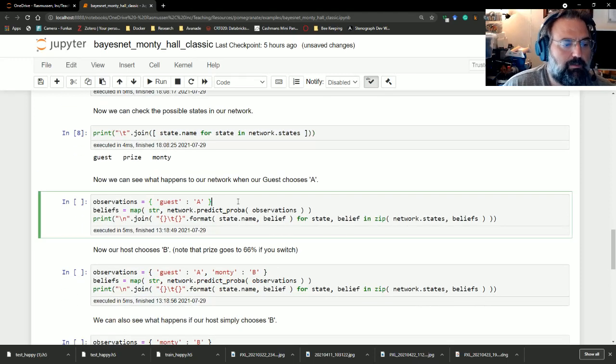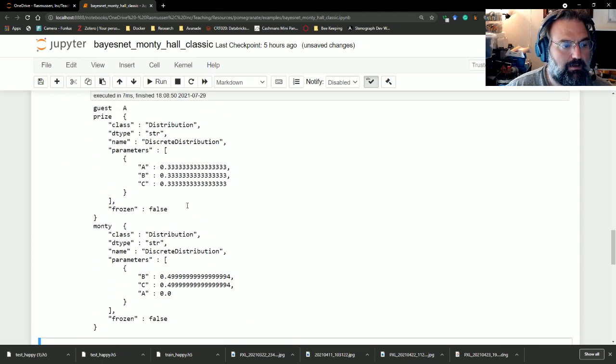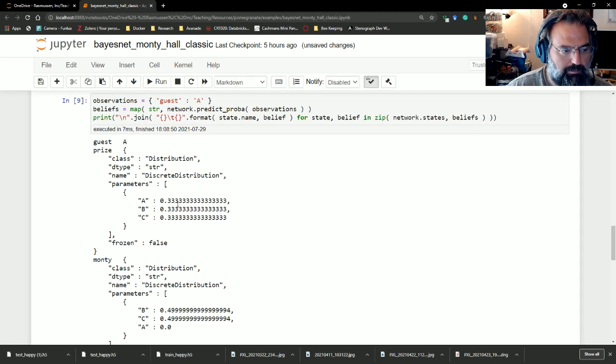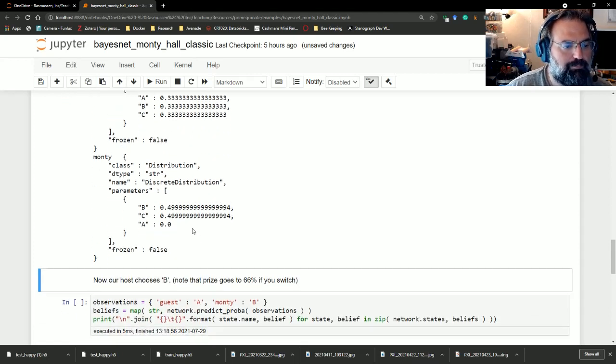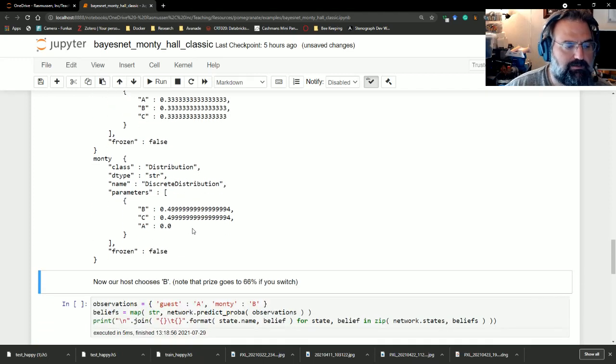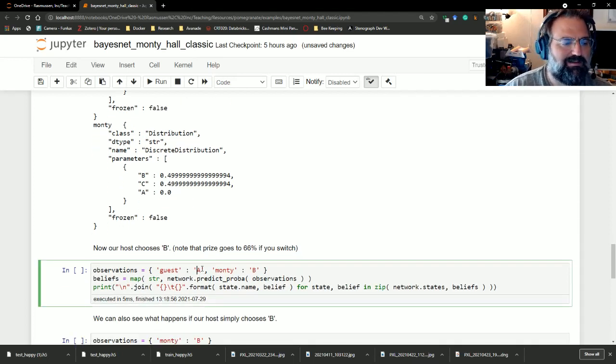So here we start off, and we see what happens whenever the guest chooses A. So the guest picks door A out of ABC. Probabilities are basically 33% chance that they've got something good. And then you've got a 50-50 chance that Monty is going to pick something other than A, because he can't pick what you picked, right? So it's one or the other. The difference, though, is he knows where the prize is, right? He's not going to pick the car.